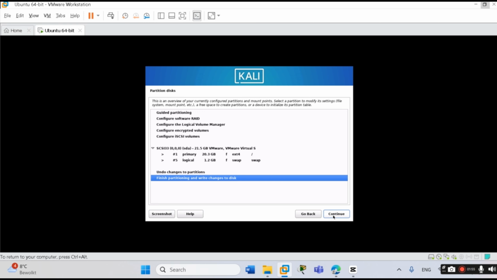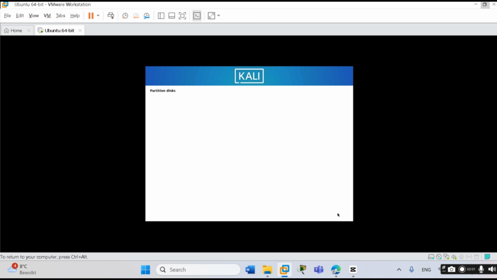Click Continue. Again, keep this selected to all files in one partition, and click on Continue. Keep this selected to finish the partitioning. Click Yes to write the changes to the disks. Click on Continue. The installation of the base system will be started. Again, wait for some time until you get the next screen.